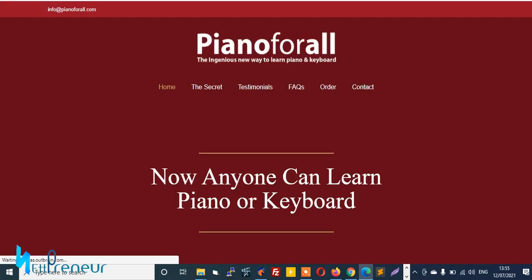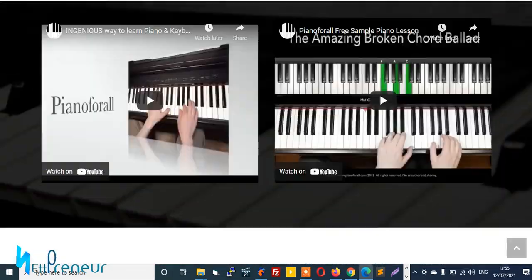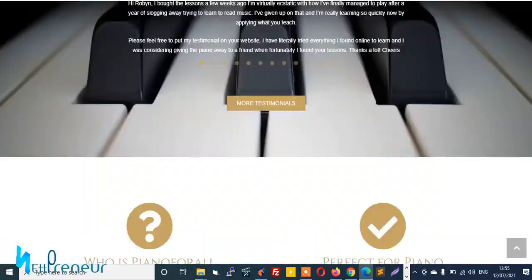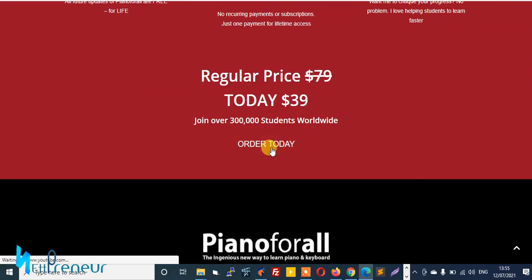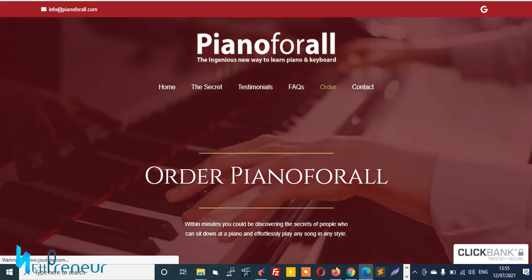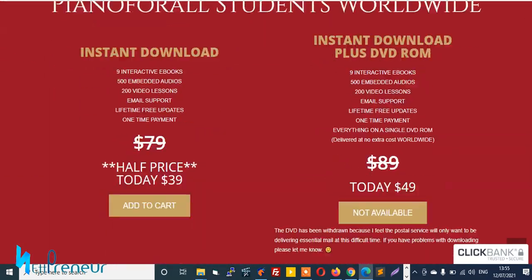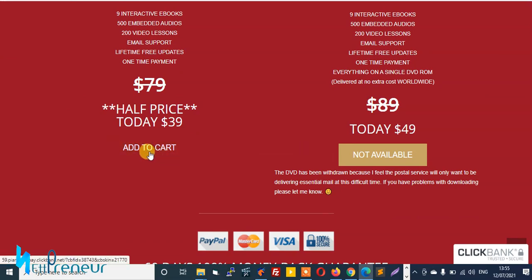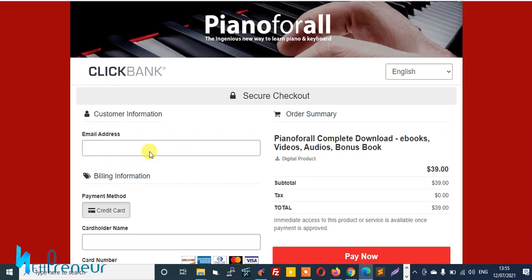So the product landing page has popped up, and let's scroll down to look for the add to cart or buy now button. And I think this is it. So click on order today. And we scroll down to see the product selection. So we click on add to cart. So we are presently at the secure checkout.